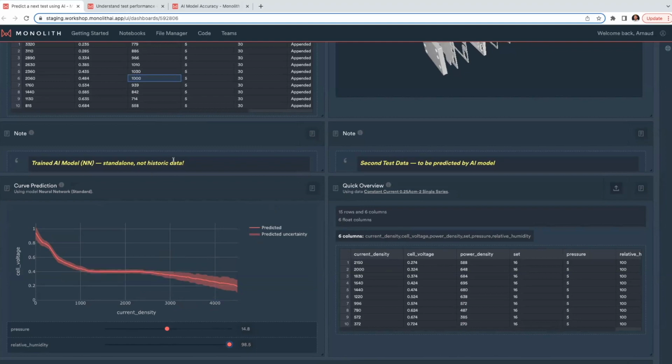So what have we done so far? We've taken data from the first test, we've trained an AI model, and we've now got a curve prediction from it. Now, this particular prediction is what we're going to use to make a prediction about the second test. So we've got test 1, trained a model. We're going to use that model to predict test 2. So test 2 is over here.